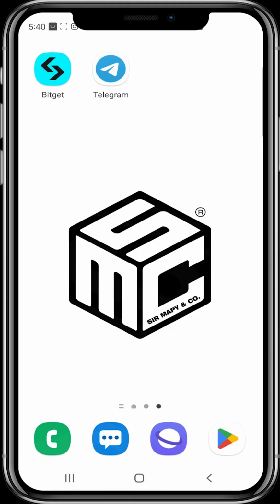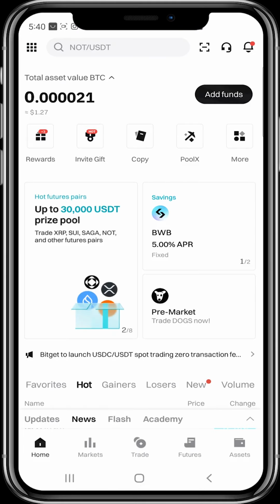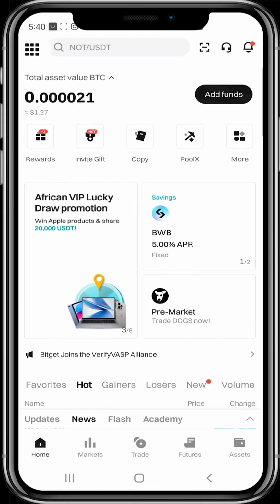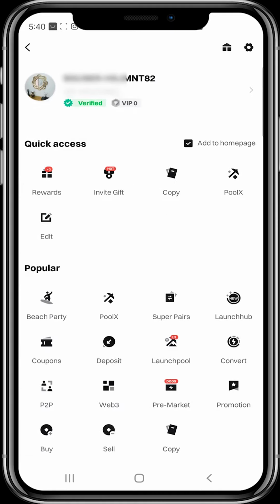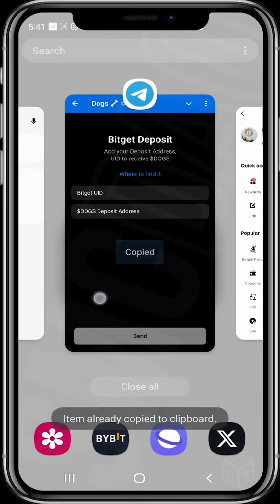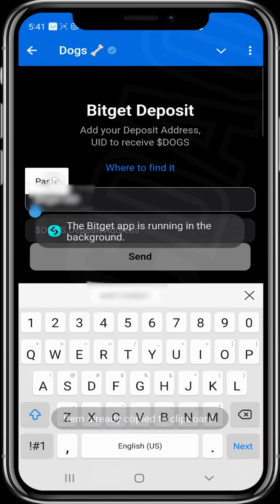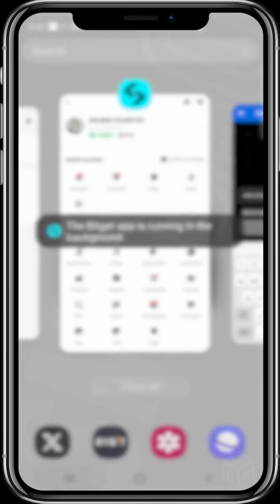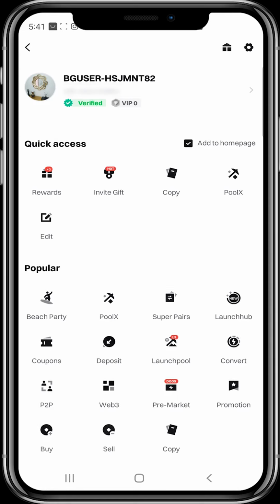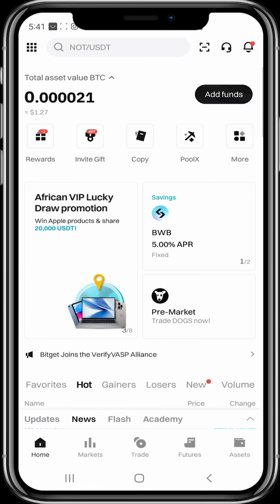So head over to your BitGet account. What you need to do is just tap on this small icon, we have about 9 boxes at the top left. Tap on it. You can see your UID. Just tap on it, and once you tap on it, it will copy. You head to your dogs account, and then you paste your BitGet UID. That is your UID.